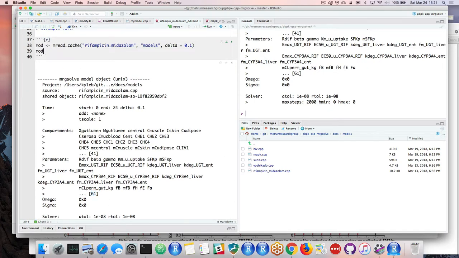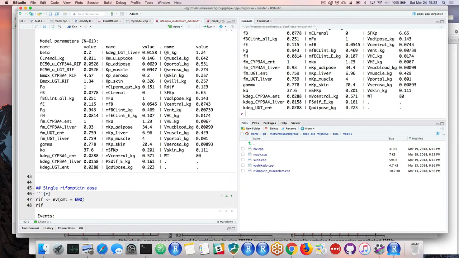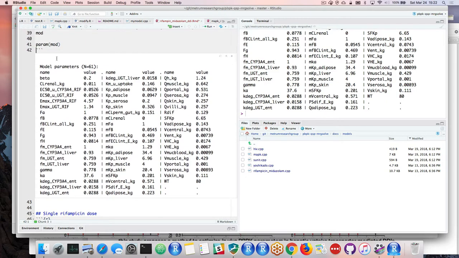These are the parameters for this model, and you can see what the values are. We could change them with that update command, just like we did with a simple model.